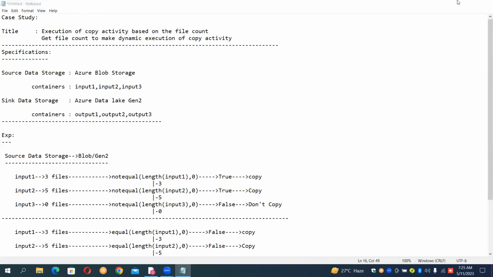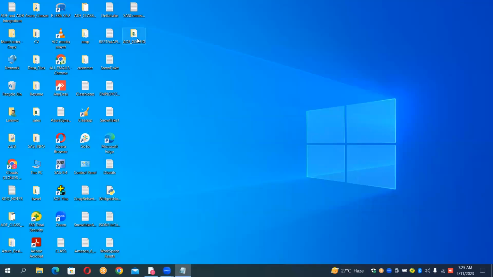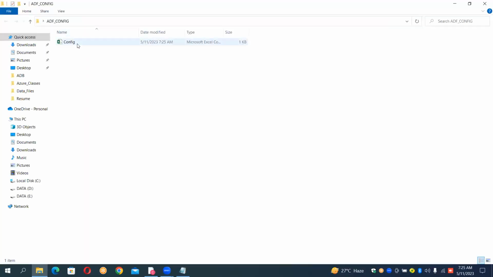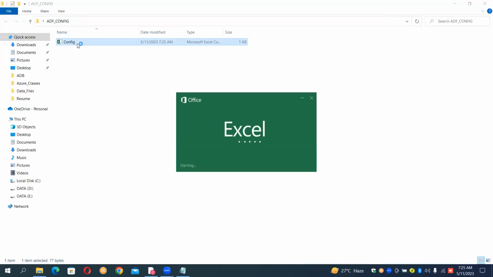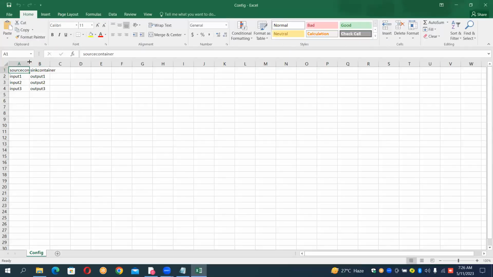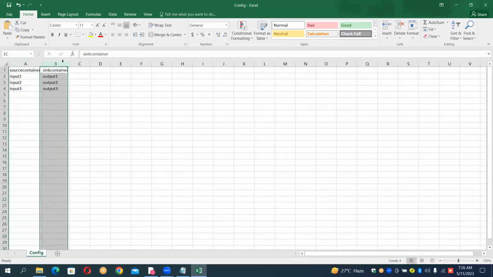Go to the desktop here. Has the ADF underscore config folder been created or not? Open this. Is the config file there or not? Yeah, it's there. Open this. Fine, everyone, are you there? Please concentrate, guys. So that's it: source container and sink container.